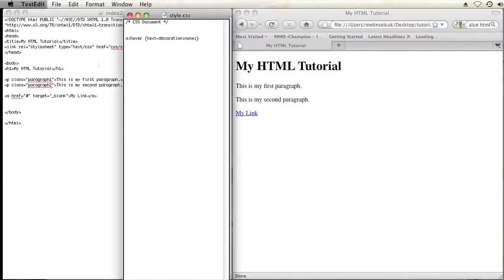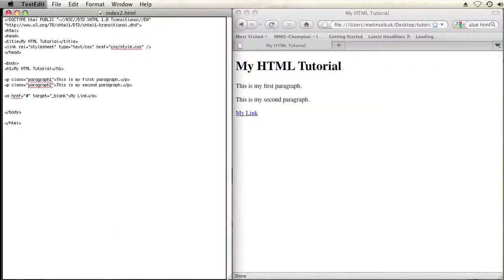So, in order to link your CSS to your HTML markup, you have to have this link line right here in your head tag. Just make sure you use your file name here. So I have it in a CSS folder and the name of the file is style.css. Just make sure that is the same. And without this link file, your CSS won't work. So make sure you have it.